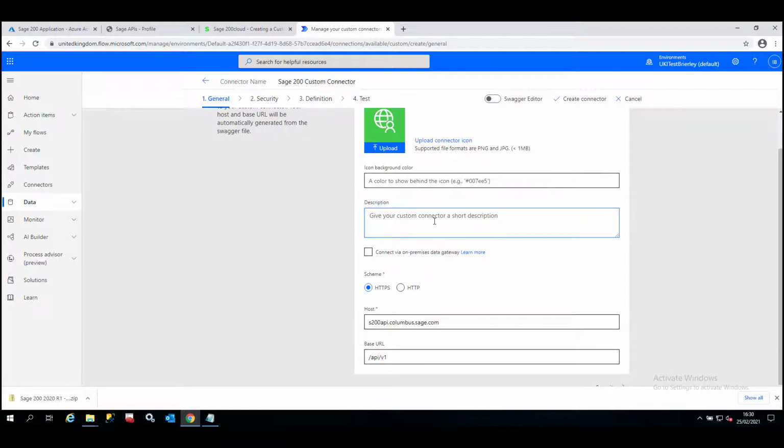So what we'll need to do now is just give the connector a name. So we'll just call it Sage 200 custom connector. You leave the tick box unticked for connect via on-premise data gateway. Leave the scheme as HTTPS. The host will need changed from S200 API to just API. Your base URL will also need changed.